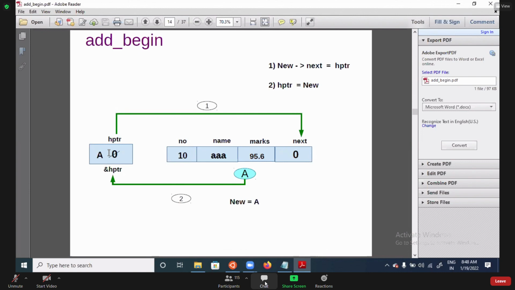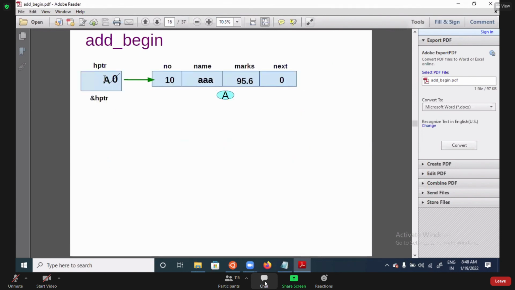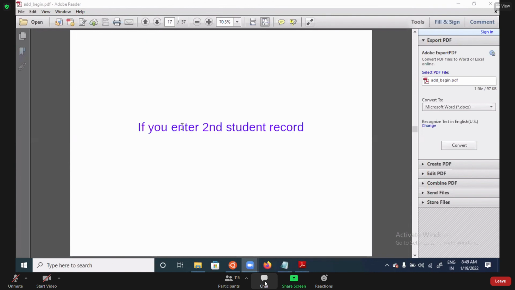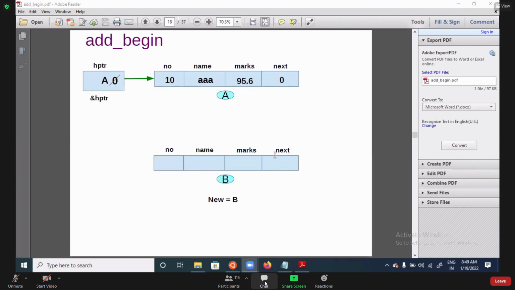Now head pointer is pointing to record A. So it is looking like this. Head pointer was previously 0, there are no records. But once one record is created, it is pointing to A. Next, you are going to enter the second record. Whenever you are adding the second record, a new node is created. Then immediately you scan the data. After scanning, the new next address A will come.